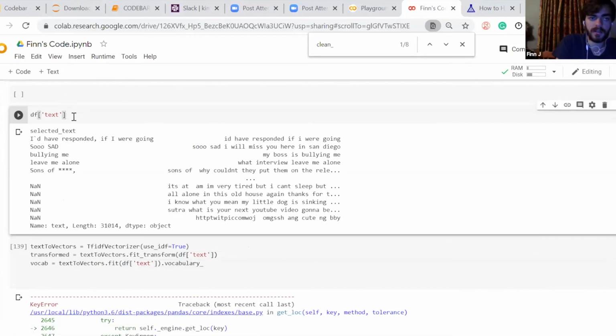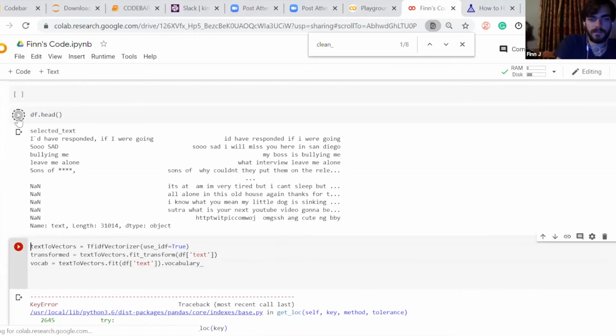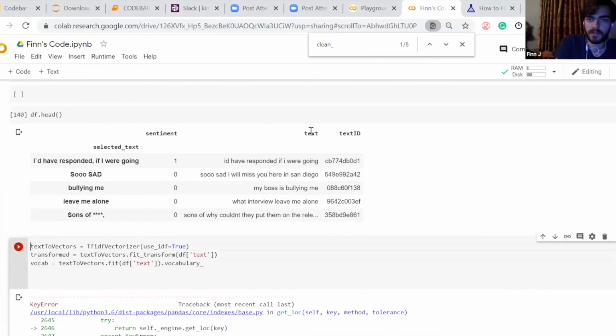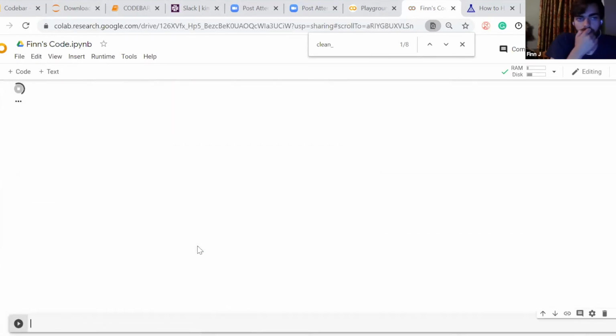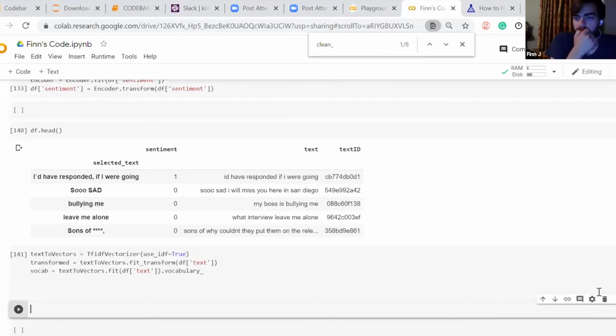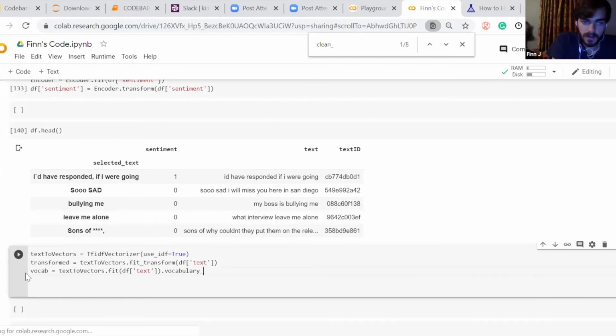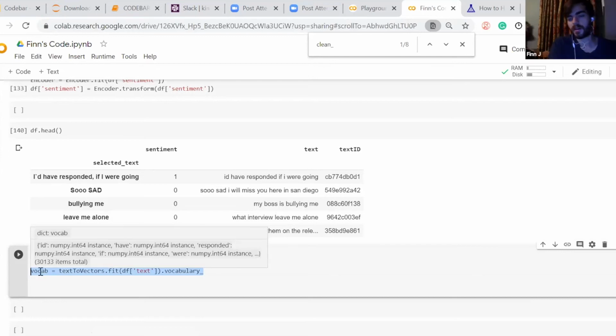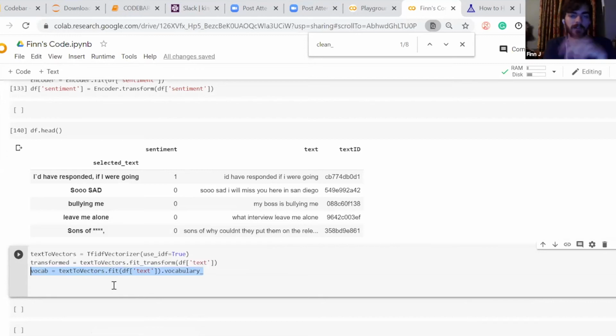If we look at the data set, yeah, it's called text. Okay, so that seems to have done the trick. You'll see here vocabulary. So I'll get back to what the vocabulary actually does. It's useful for after you've made the model.